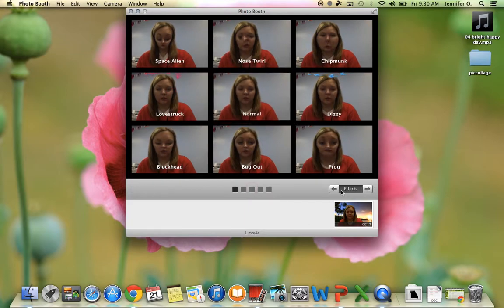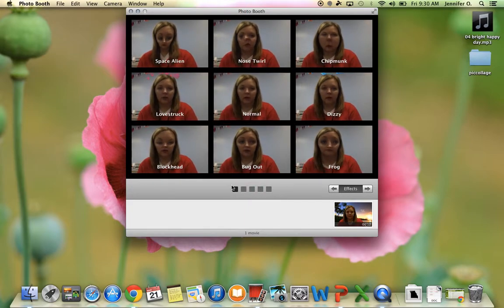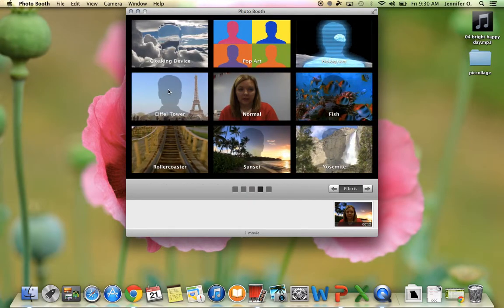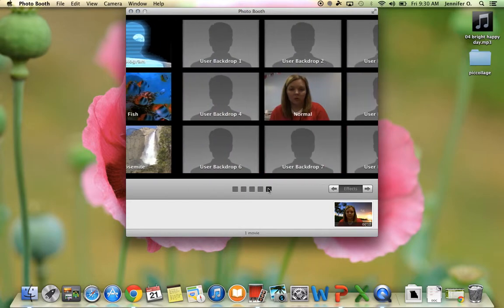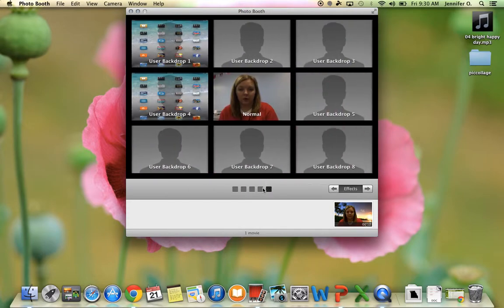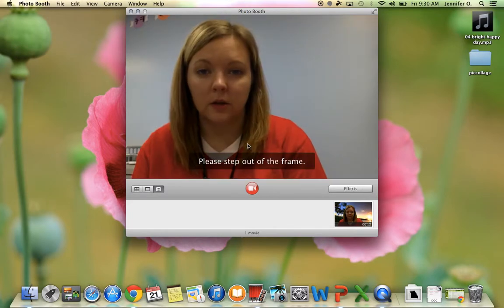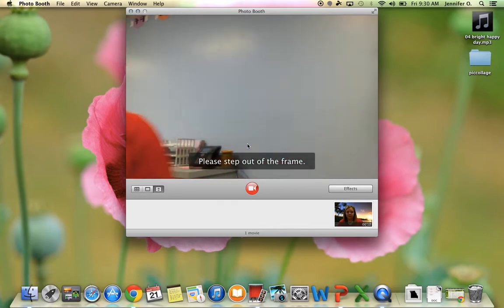You're going to go to your green screen, and there's lots of fun effects to play with there, but you guys are focusing on the green screen, so that's going to be these last two buttons there. There are some programmed in, and there are also some that you can import your own. First I'm going to show you how it works with the ones that are already programmed in. You're going to select one that you would like to do. It says step out of the frame.